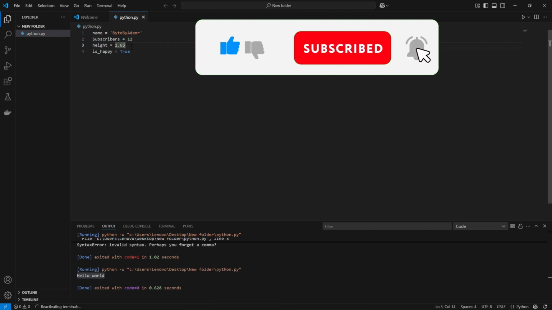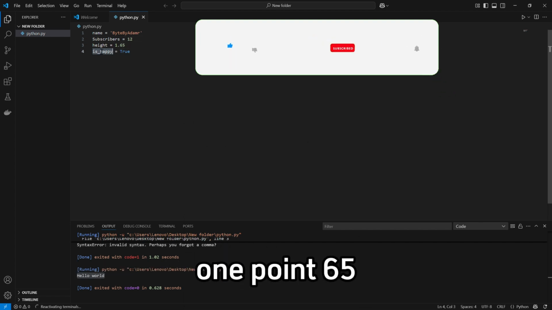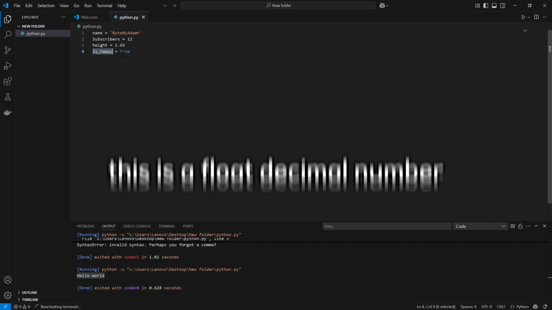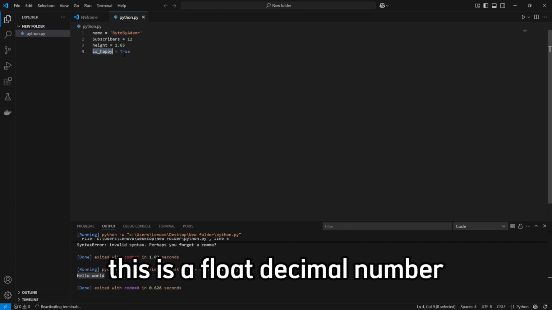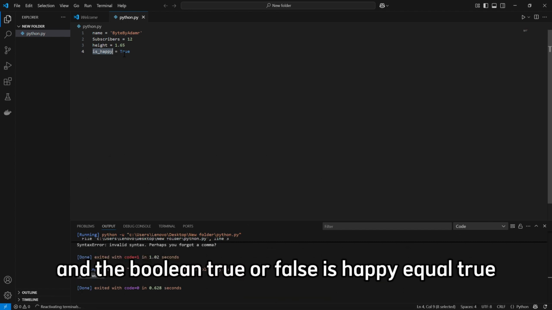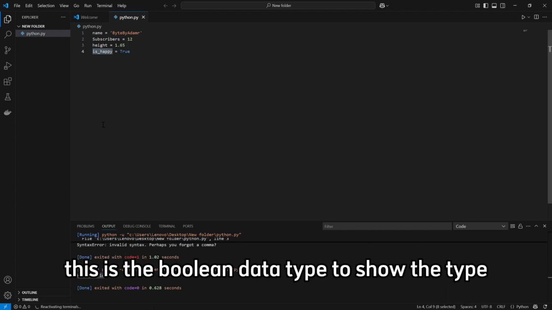Height equal 1.65. This is a float, a decimal number. And Boolean: true or false. Is happy equal true. This is the Boolean data type.